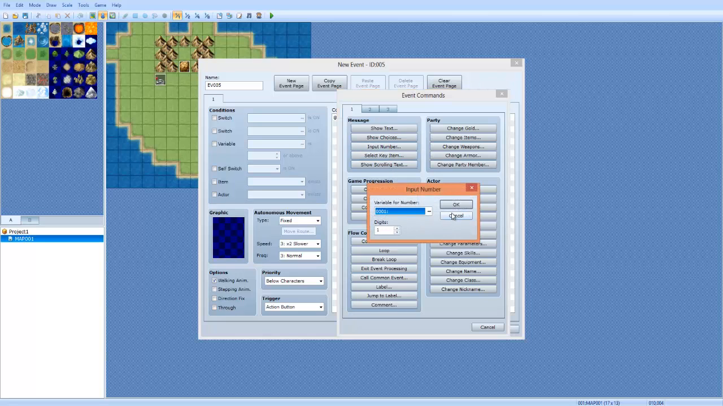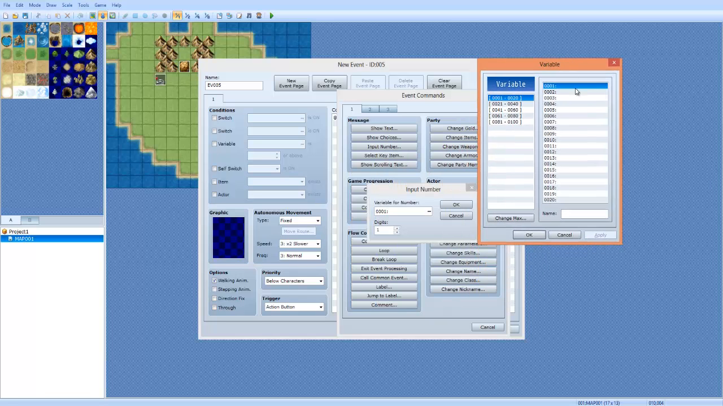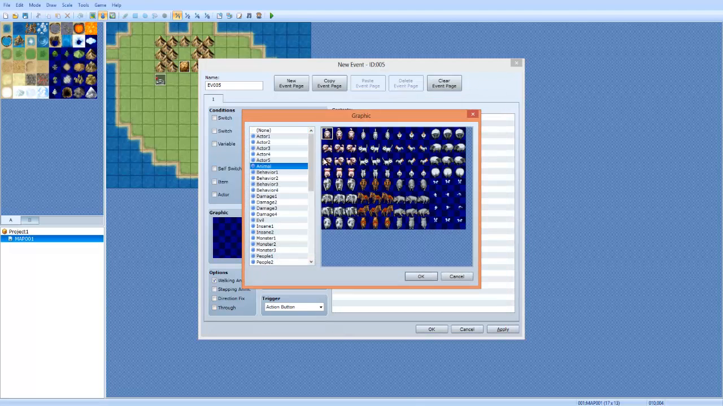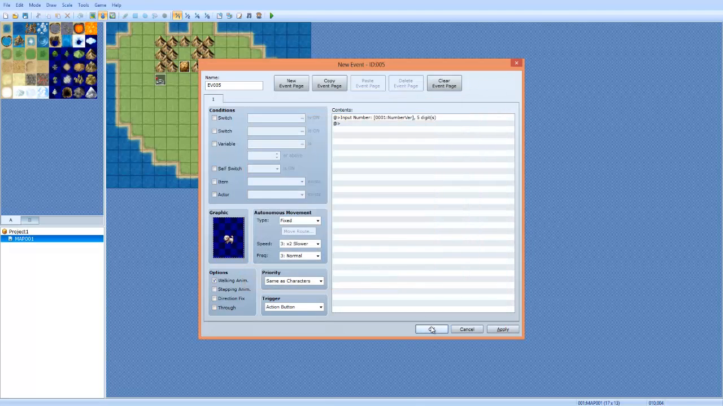Input number. How this works is, we're going to create a variable by clicking this, or you can select one that you've already created if you have one. We're going to name it number var. And you choose however many digits you want, like 5 digits, for example. Let me show you how this works. It's best to show you on screen.